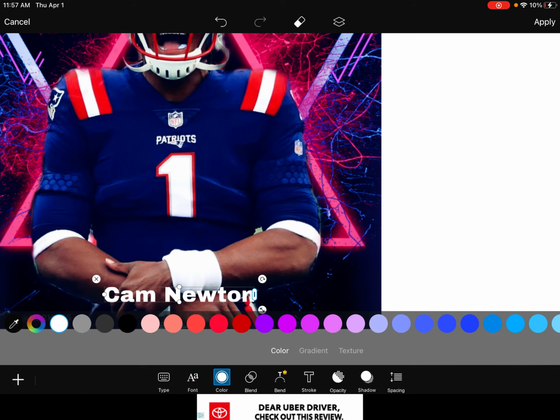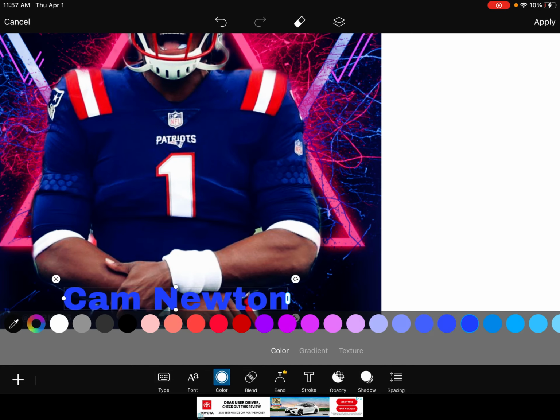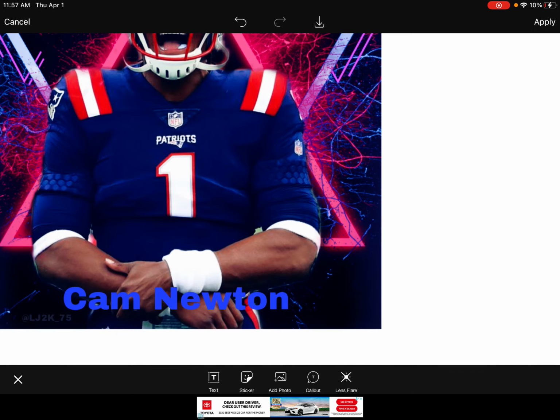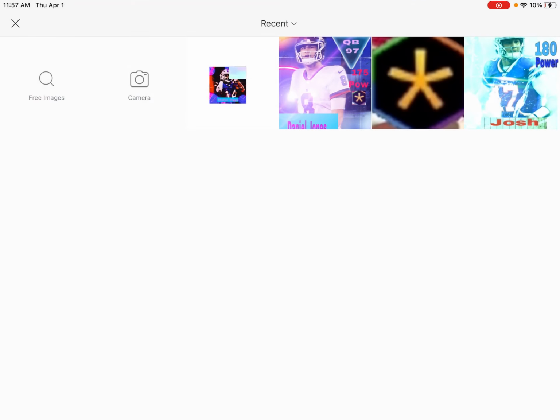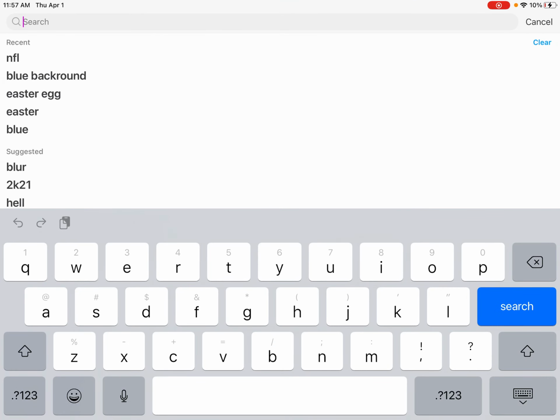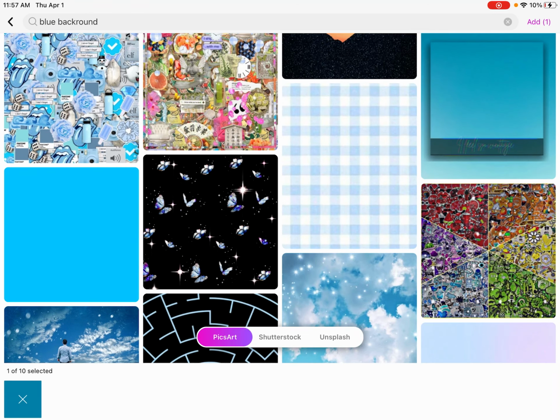So with color, what's kind of the theme? Okay, that's good. Easy. Theme. Okay, good. Now we'll add, okay, nice, beautiful. Add photo. I just do a blue background and then do that.